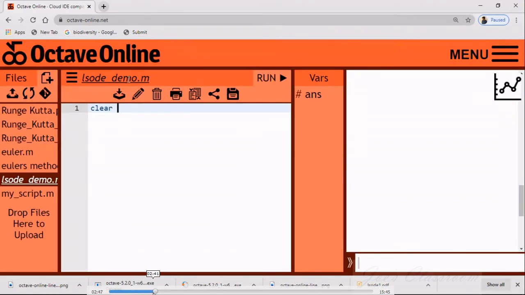Let us start with the clear all command. The clear all command will help us to clear all the variables in the memory. And before that, it is always good to start with a comment saying the purpose of this program. We are writing this program to solve the differential equation y dash is equal to y into natural logarithm of y divided by x. The initial values are x naught is equal to 2 and y naught is equal to e.